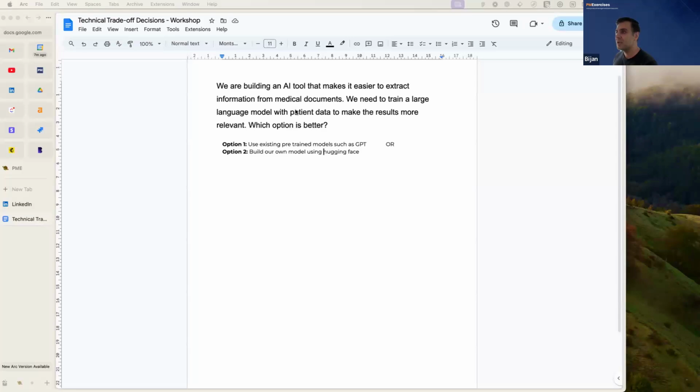So the question that we're going to do together today, right, is going to be right here. As you can see, we're building an AI tool that makes it easier to extract information from medical documents, right? We need to train a large language model with patient data to make the results more relevant. Which option is better? Should we use existing pre-trained models such as GPT, or should we build our own model using something like an open source service like Hugging Face, right? So the first thing you will notice is that the question is kind of vague. It's intentional, so don't worry about it. The fact that it's vague is not a big problem. We're going to be working together to come up with a solution.